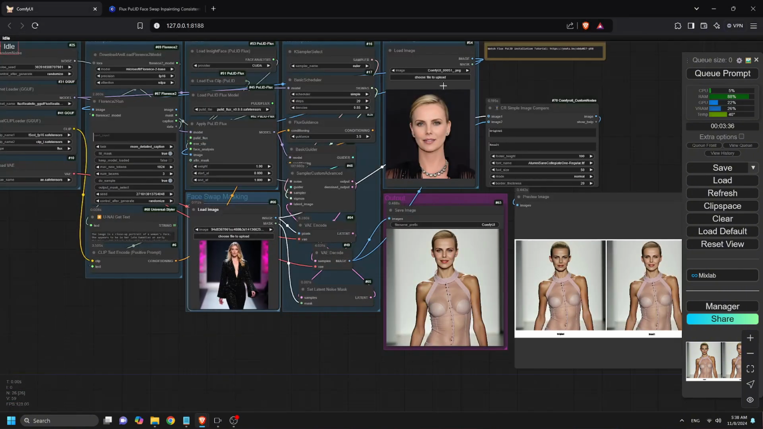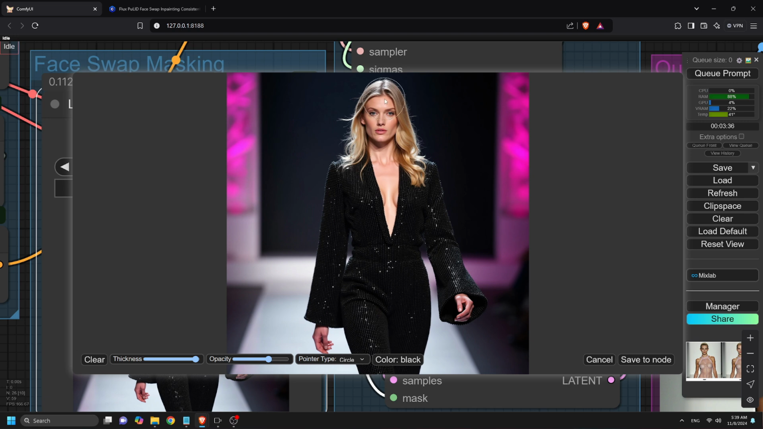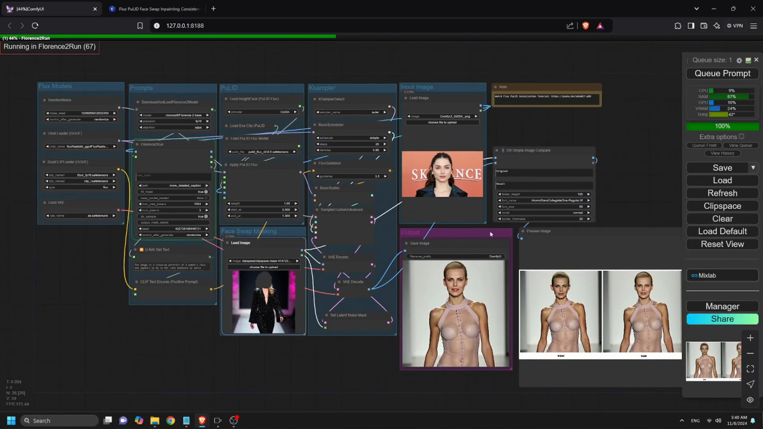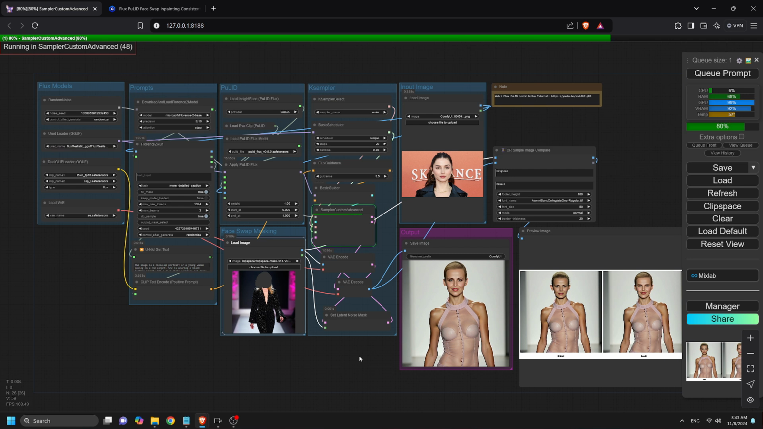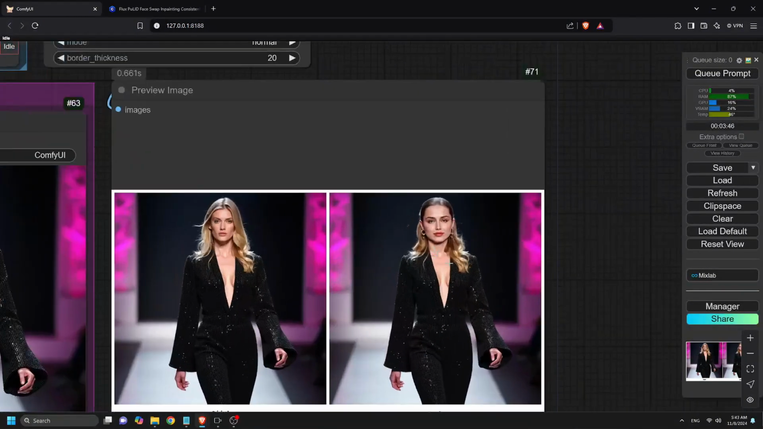All right, let's try another image. We'll upload a new image and select a different reference image. We'll then right-click on the image and choose Open in Mask Editor to mask only the facial area where the face swap will be applied. Once the masking is complete, I'll click Queue Prompt and wait for it to generate the result. As you can see, there's a noticeable resemblance. Depending on the quality of the input image, you may achieve even better results.